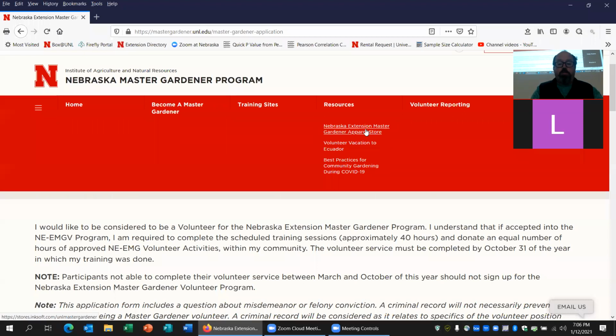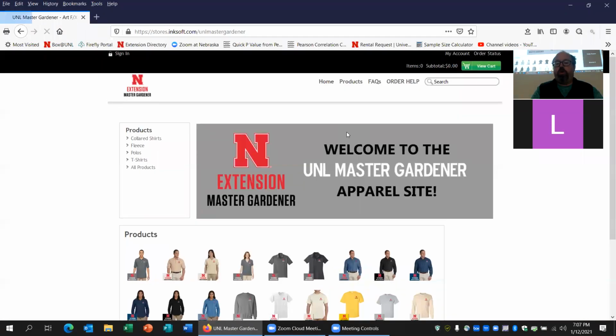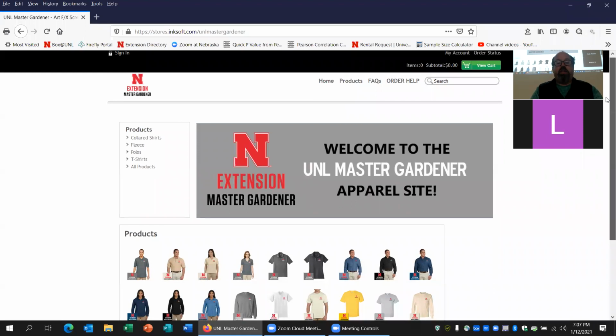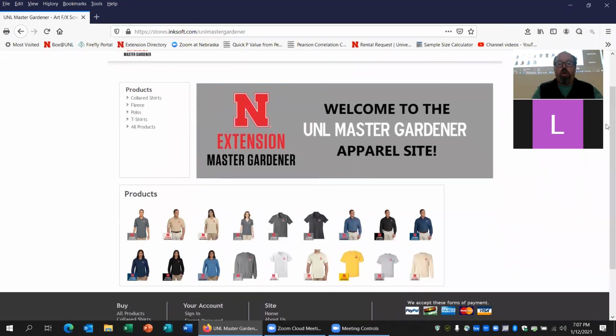The next one is under resources. I'm going to the resource tab. This is the apparel store. We used to order shirts for people, and we do for our new Master Gardeners that are starting training. That's part of your fee, and I will get that order in for you. But if you want to order an additional shirt, whether you are new or you are returning, this is the store of the different types of shirts you can have.